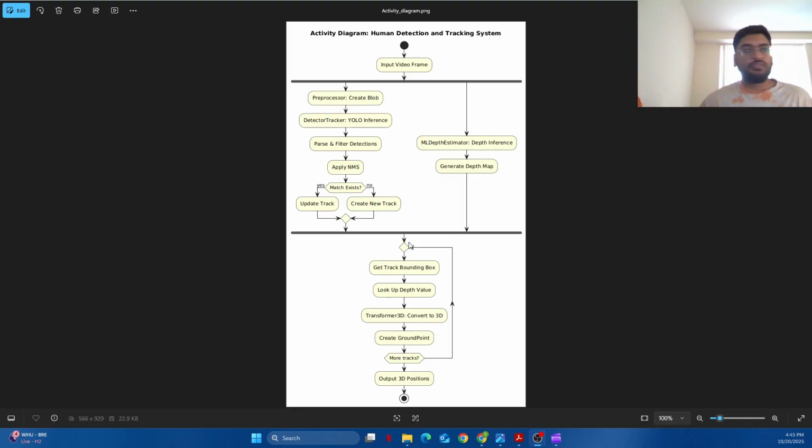Once we have the combined data, we get a bounding box and find the depth value at that point. Once we have the depth of the human, we convert its pose into a robot-centric pose, and after that we output its position either as an overlay on the video or just as a text file.